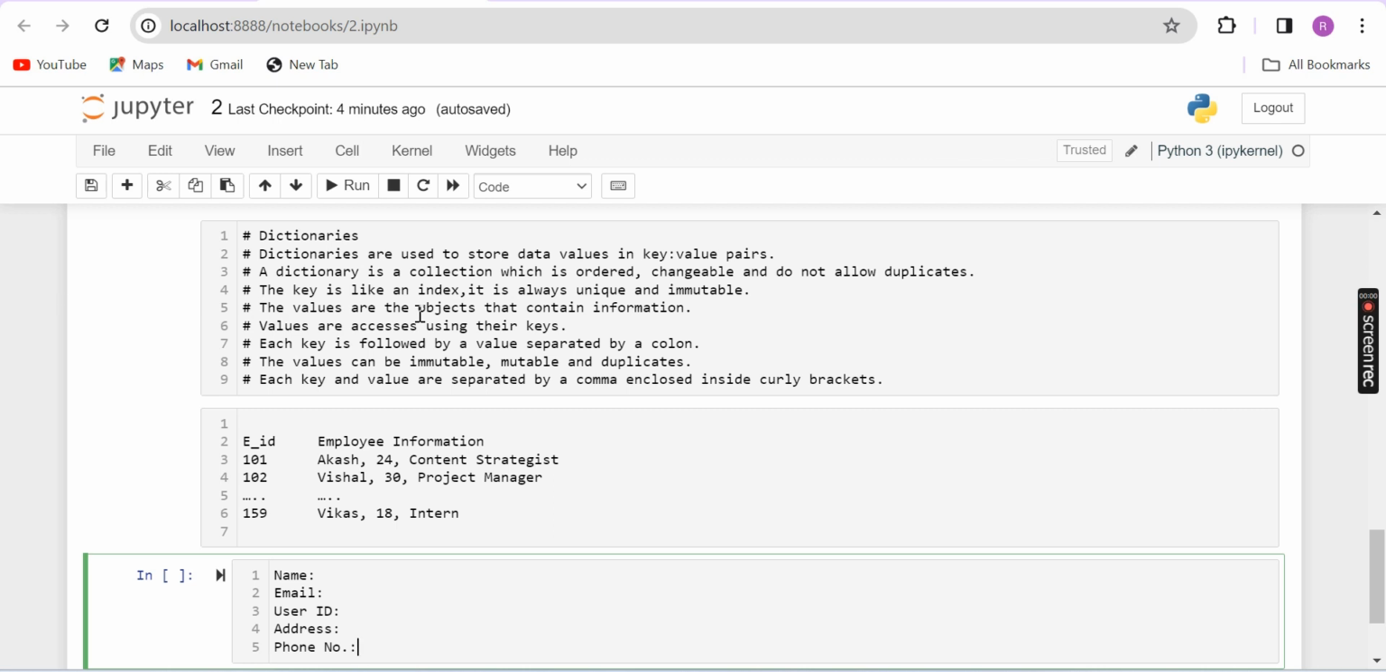Each key is followed by a value separated by a colon within curly brackets. The values can be immutable, mutable, and duplicates. Each key and value pair is separated by a comma and closed inside curly brackets. So we define dictionaries in curly brackets, in key value pairs. Like if we put this information within curly brackets: name Akash, email X, user ID Y, address Z, phone number 10. So this is how dictionaries work.